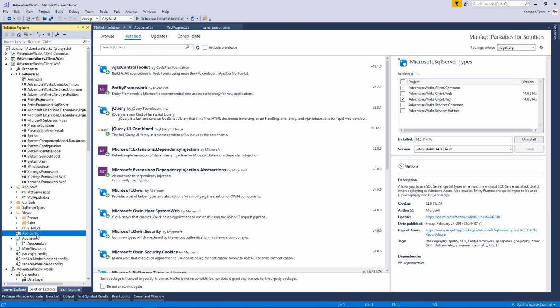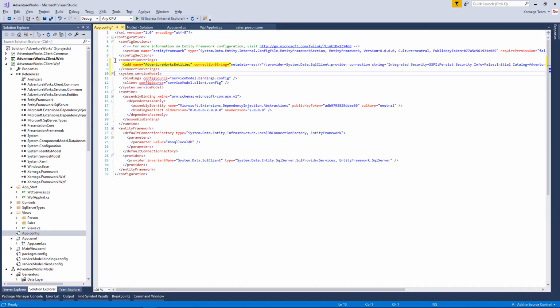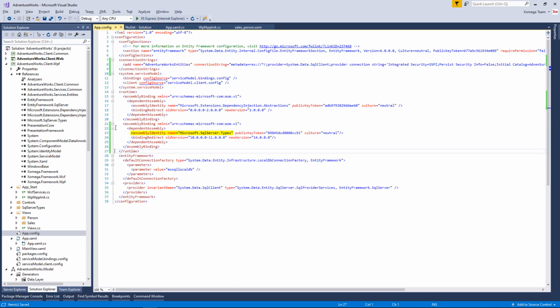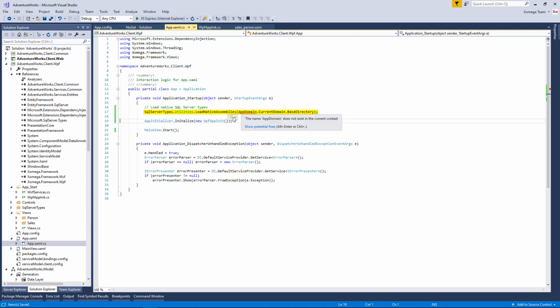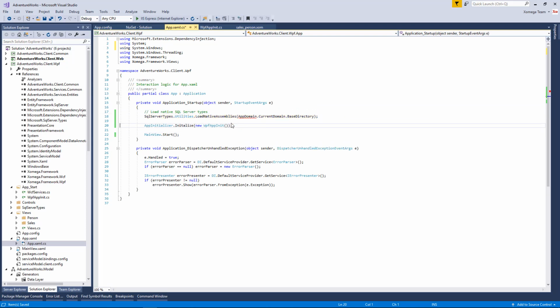We also need to add Entity Connection String in the SQL Server Type configuration to the app.config file, which we can copy from the Web Applications project. And finally, we need to add initialization of the SQL Server Types at startup. This would be all taken care of if we use the client-server project template from the start. That's all it takes to configure it as a client-server application.